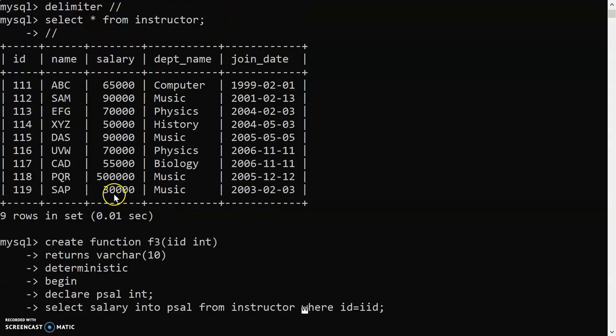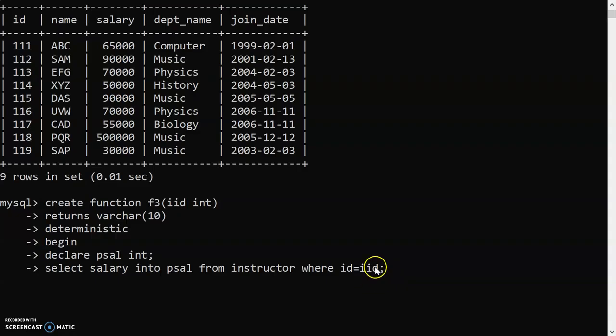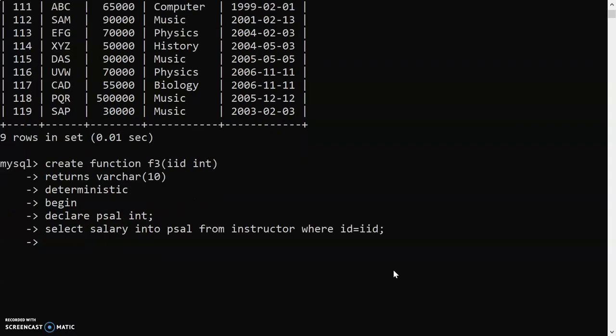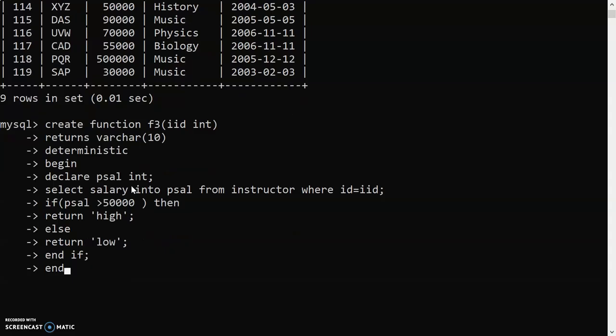So what does it mean? Select the salary of this table into psal from instructor where id is equal to iid. So this is the statement. After that, we will check with this psal. If psal is greater than, suppose we take, 50,000, then it will return high. It will return the high status. Else return low. So this is our string, low and high. That's why we have mentioned returns varchar, right? And then end if, and then end of the function.